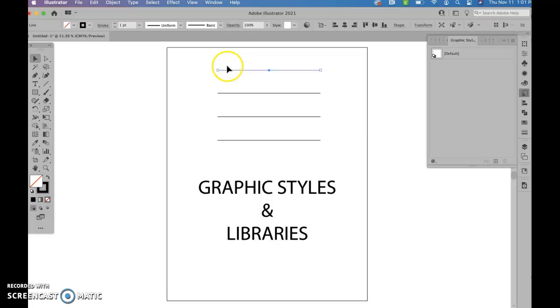We will keep one of these at 1 point, nothing fill. Right down here is a plus button at the bottom of the panel. I can double click on that and I can name this. It will be a 1 point stroke no fill. How about that? There we go.